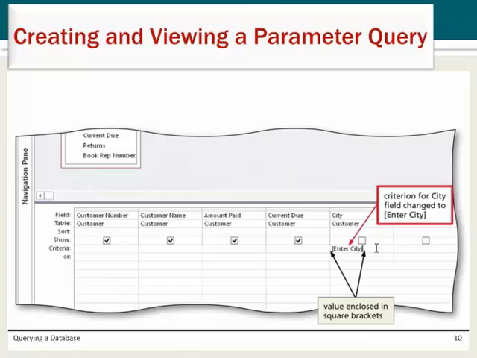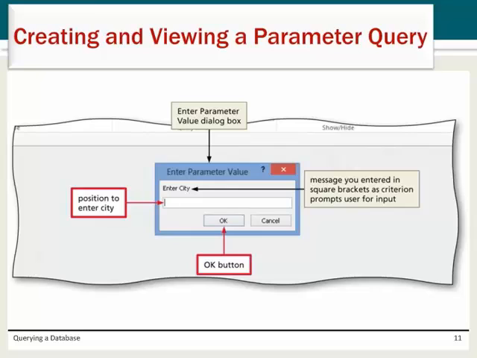Now, return to Design View, remove the criteria under the City field, and type the criterion for the parameter query, enter City as shown on this slide. Then, run the query. To run the query, tap or click the Run button located on the Query Tools Design tab in the Results group. This will display the Enter Parameter Value dialog box.